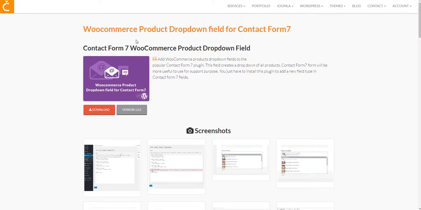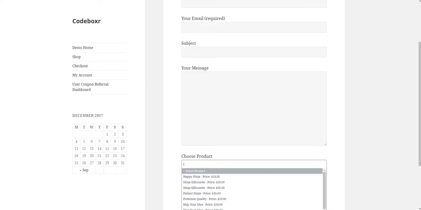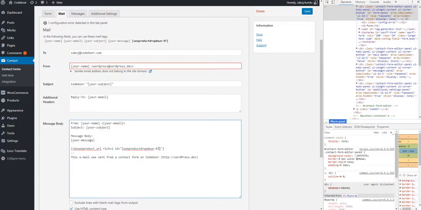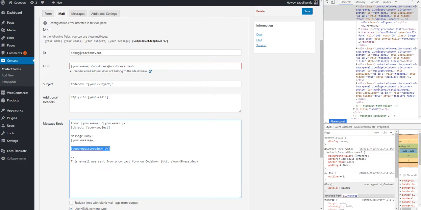This plugin, WooCommerce product drop-down field for Contact Form 7, adds a drop-down product chooser for Contact Form 7, and we can configure email for this form like this. Whatever product the user chooses, the admin will get the product ID in the email from this shortcode.